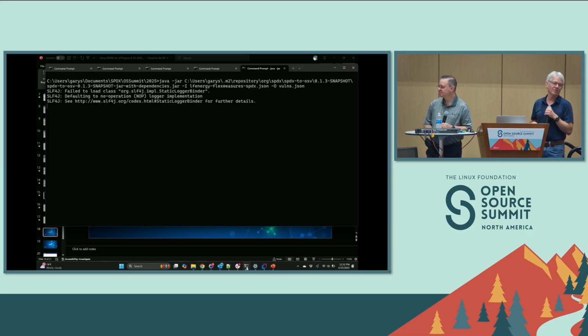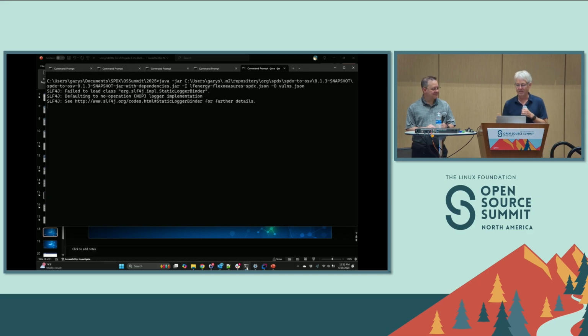And this is always live demos. We'll see if it actually works. It's going out to OSV right now and collecting the data. And all the utility really does is just parses the JSON file, puts it into the JSON format that OSV is expecting, and then pulls down the results. But let's go on to other questions. It looks like it's taking a little while.